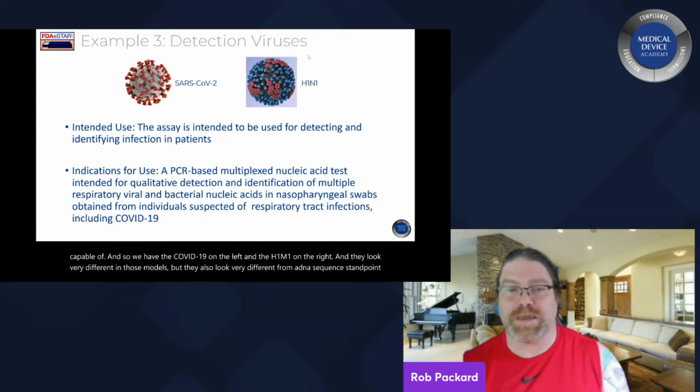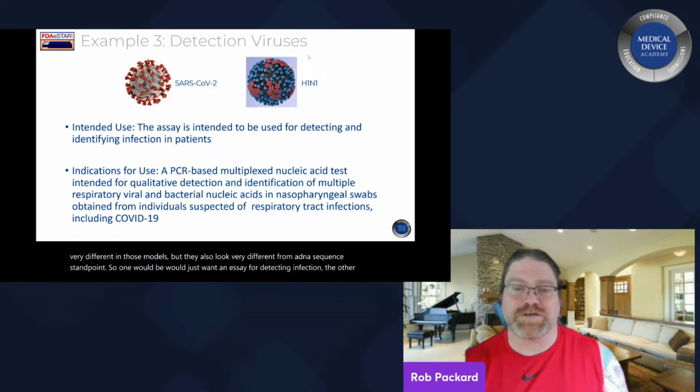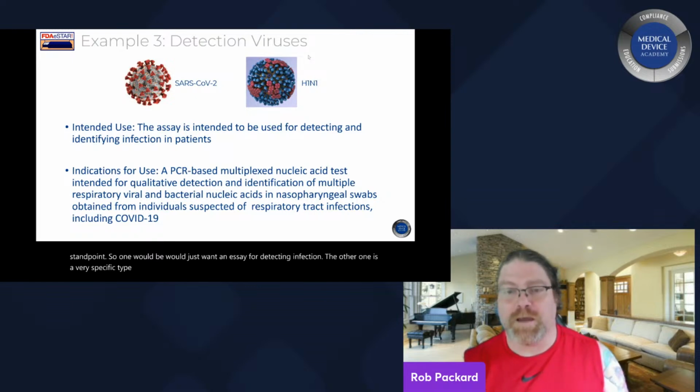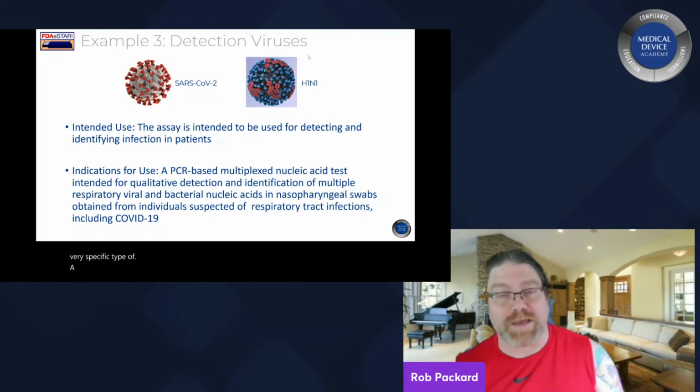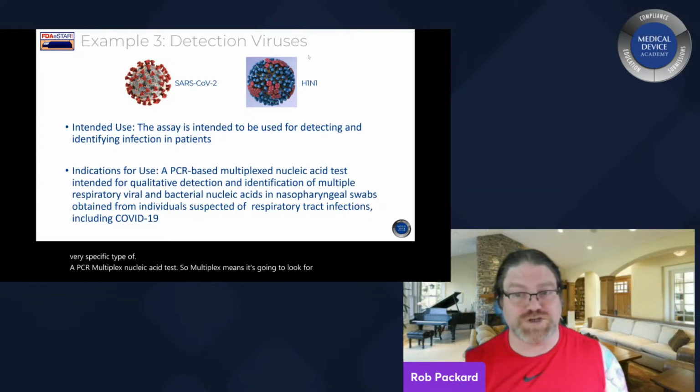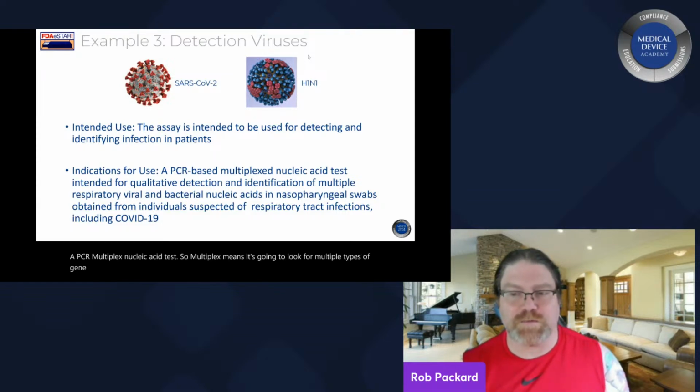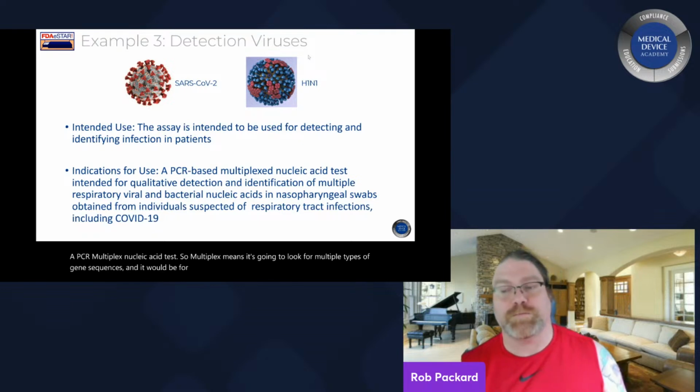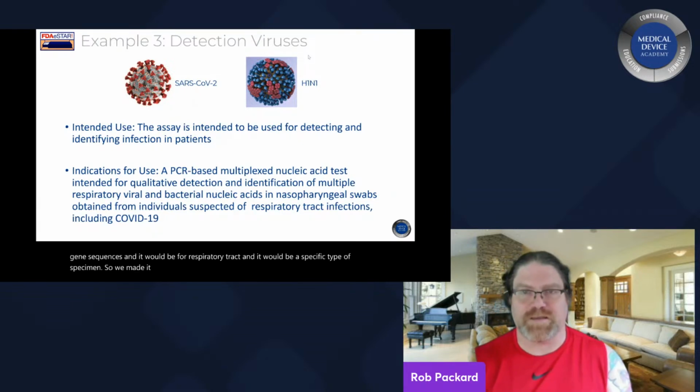So one would be, we just want an assay for detecting infection. The other one is a very specific type of assay, a PCR multiplex nucleic acid test. Multiplex means it's going to look for multiple types of gene sequences, and it would be for the respiratory tract, and it would be a specific type of specimen. So we made it very, very specific in this example.